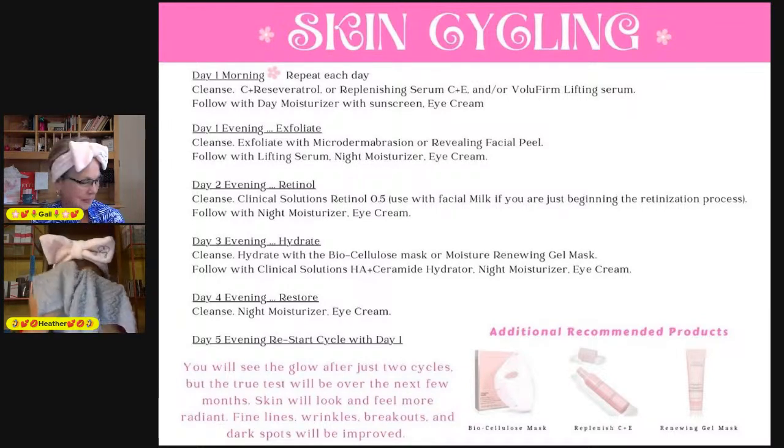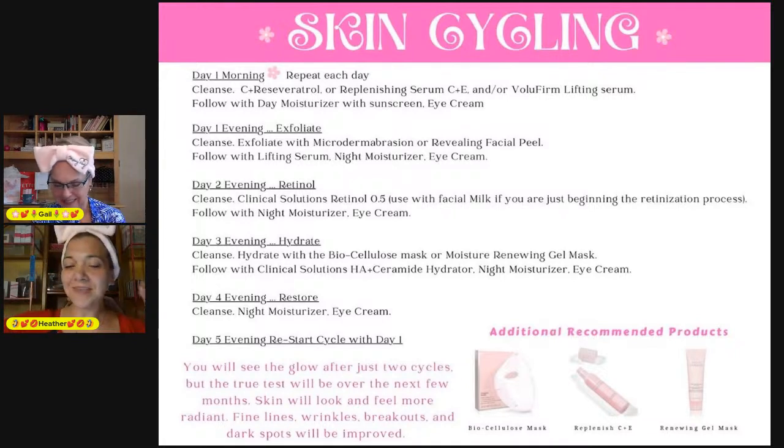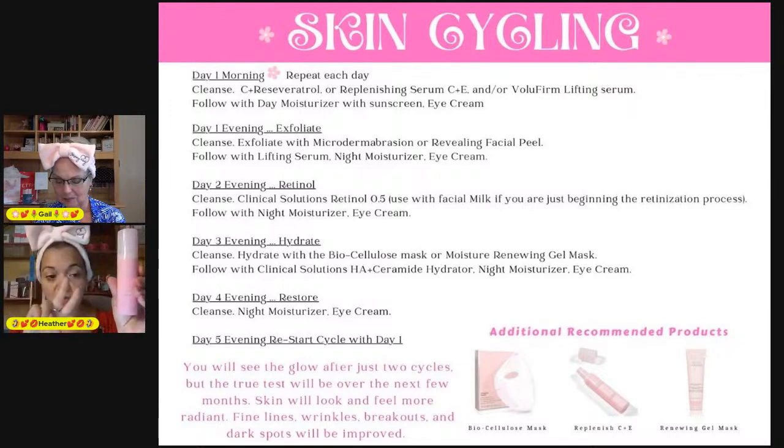So now that, and let me just make sure I get it all off. Sometimes you got to go back twice. Okay. So now that I've gotten that off, I'm going to use the pore minimizer. And it's a 2-step microdermabrasion process.